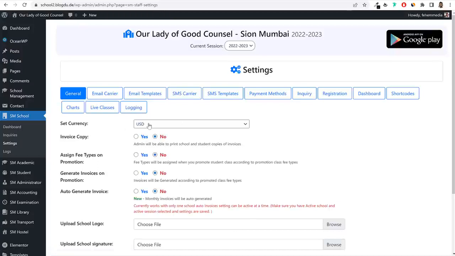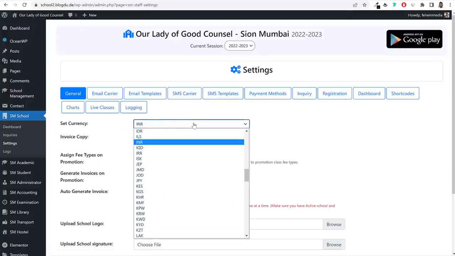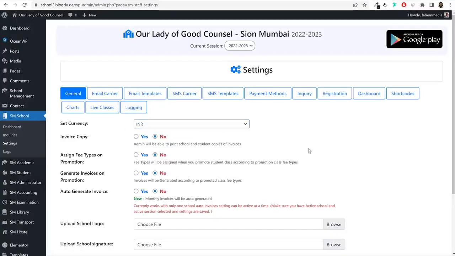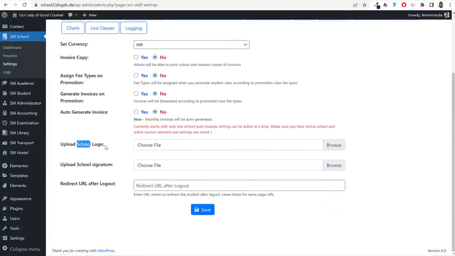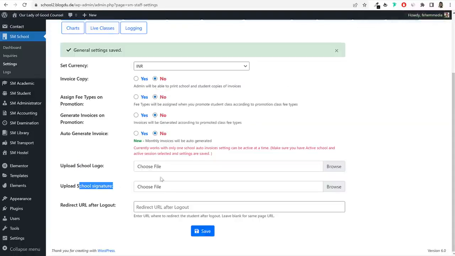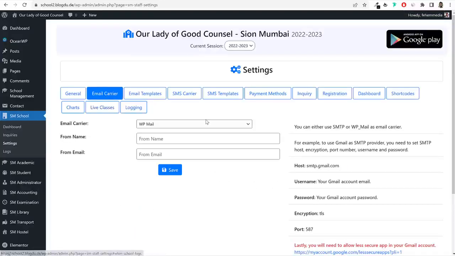Over here, first of all, we have to set the currency. So instead of USD, I want to set INR, Indian Rupee. Admin will be able to print school student copies of invoices. If you want to make it yes or no, you can select that. You can upload your school logo and school signature, so that this logo and signature will display on those admit cards, results, or whatever option you're printing. Now we have the email carrier.